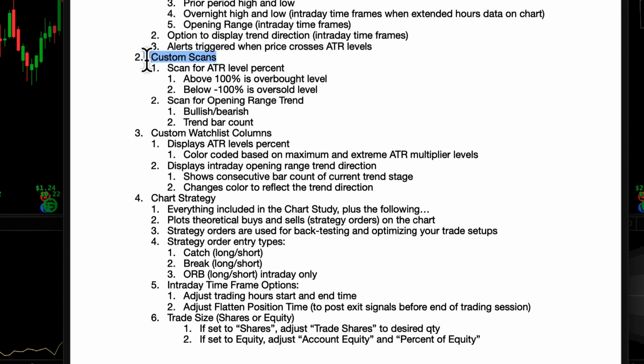Then we have the custom scans. There are two custom scans. One is going to scan for the ATR level percent, and that will make sense as we get into the settings and I explain each of the different levels. You also have a scan for the opening range trend. And again, once we get into the charts and start looking at the settings and how to adjust those settings, this will all make a lot more sense. But I want you to know ahead of time what's coming.